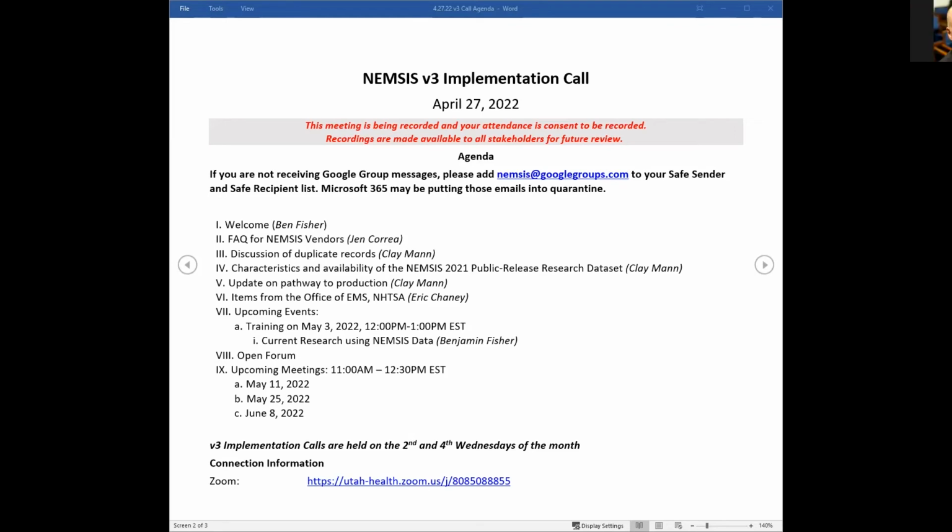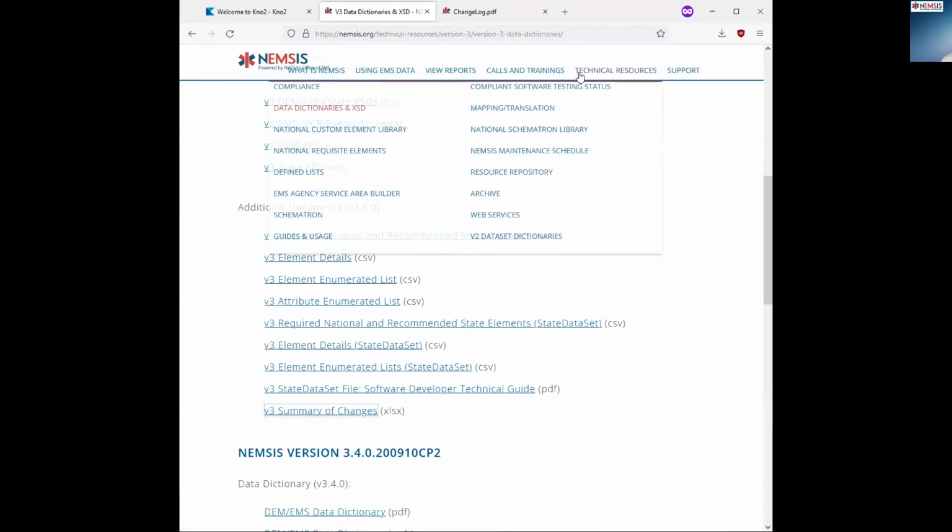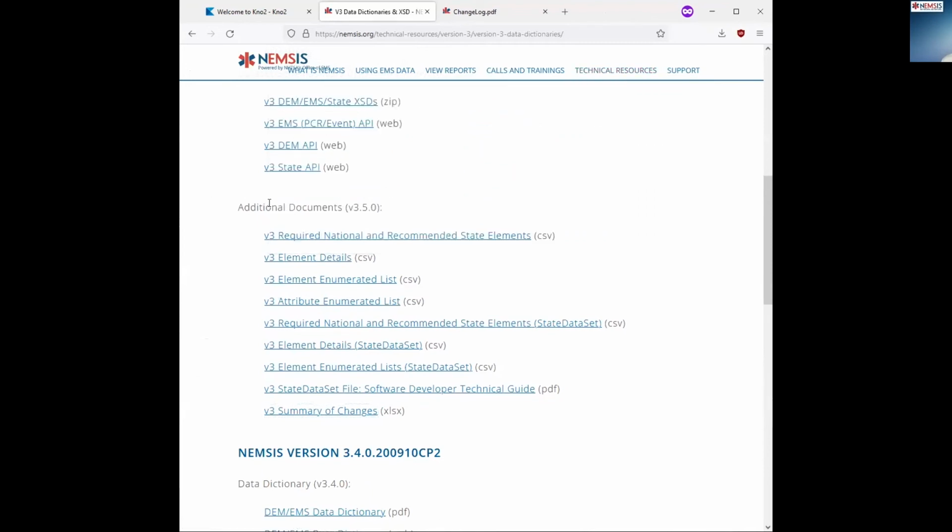Yeah, Ben, can you share screen, or I can share screen? I'm trying to follow here, Ed's. Yeah, I'm trying to make sure I'm looking at the right document here. So I just want to make sure. So this is in that data dictionaries and XSD, and this is in the additional documents for 3.5. Is that correct? Yep. The Excel document is the one at the very bottom, that V3 summary of changes. Okay.